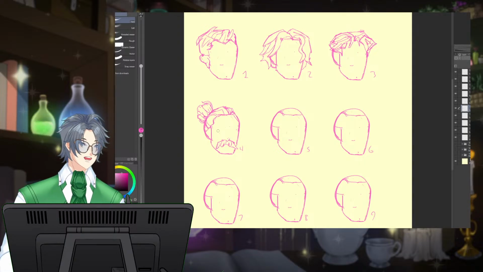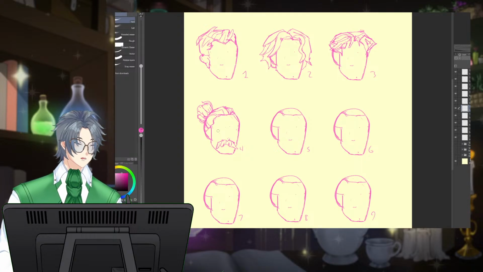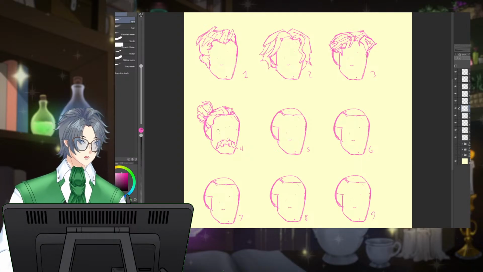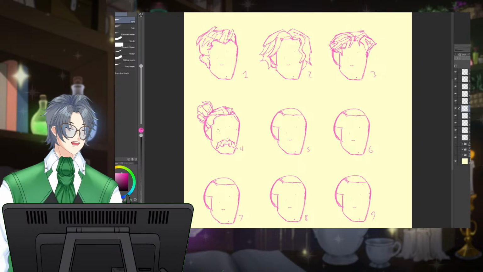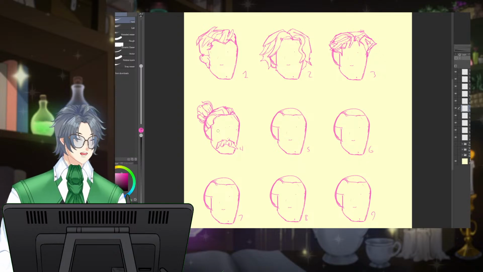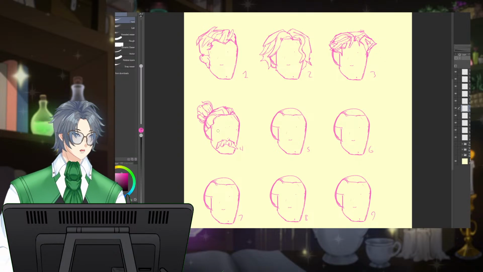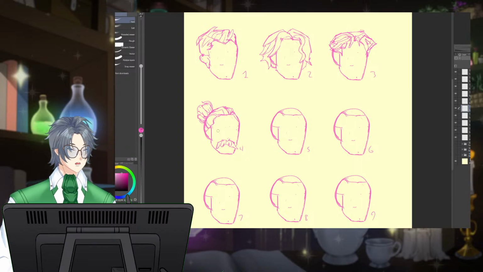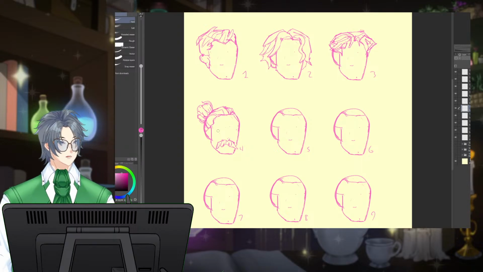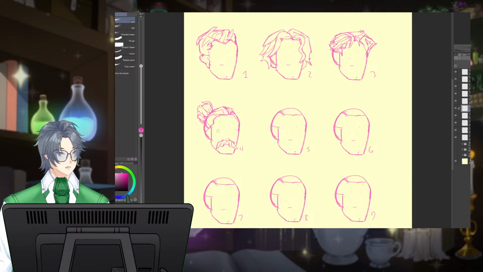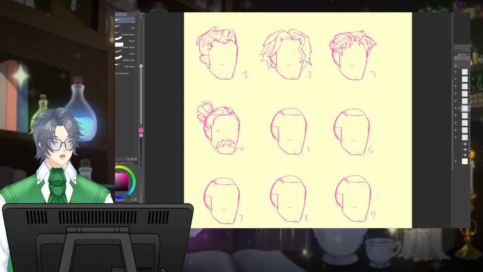Really, I'm trying to get down a feel for how hair flows in a drawing. I know how to draw hair in realism, but drawing it in a more stylized fashion, I understand less. So I'm working on it. Especially anime style hair.